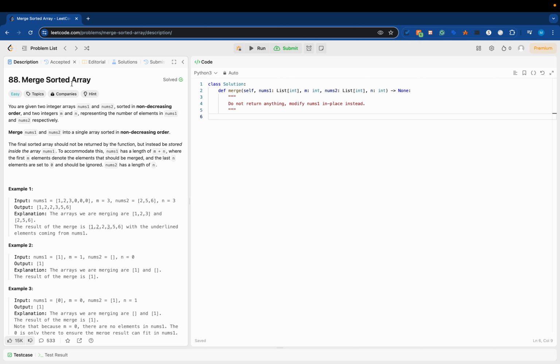Merge sorted array. You're given two integer arrays, nums1 and nums2, sorted in non-decreasing order, and two integers, m and n, representing the number of elements in nums1 and nums2, respectively. Merge nums1 and nums2 into a single array sorted in non-decreasing order. The final sorted array should not be returned by the function, but instead be stored inside the array nums1.